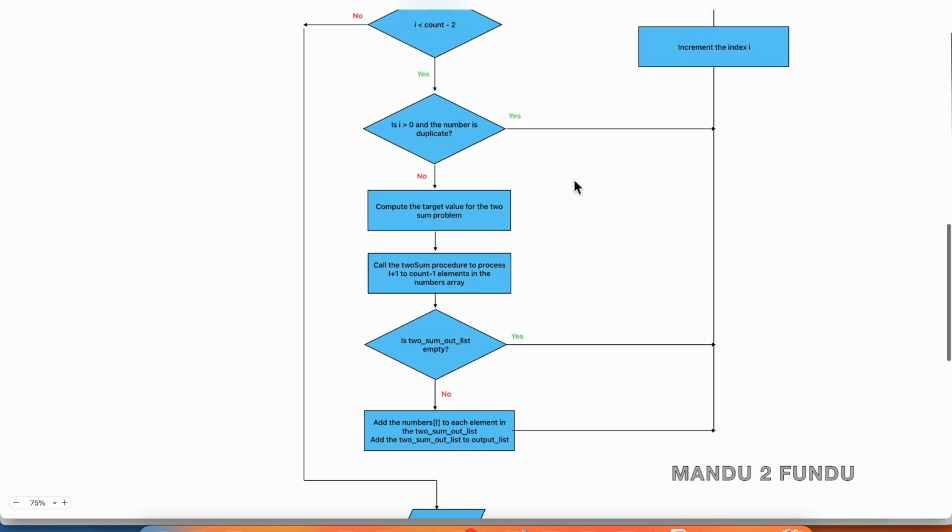We check if I is non-zero, then we check whether that number was already processed in the previous iteration. If so, we simply skip that number. Otherwise, we compute the target value for the two-sum problem. Basically, the current number will be subtracted from 0, and that will be set as the target number for the two-sum procedure. The two-sum procedure will be called with I plus 1 to count minus 1 number of elements in the numbers array.